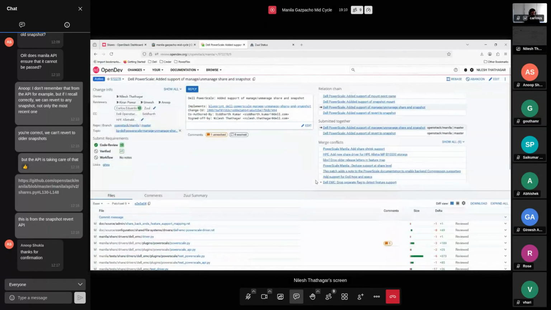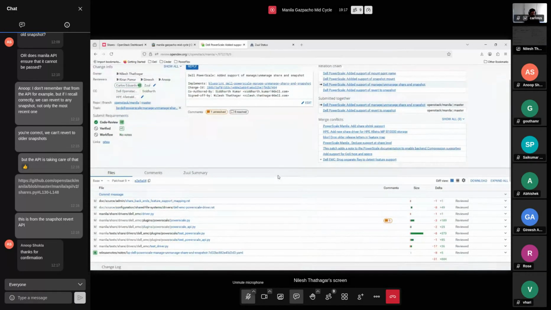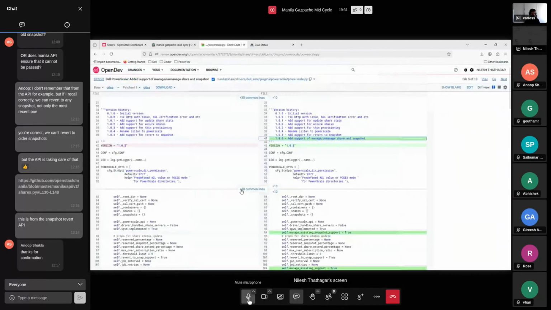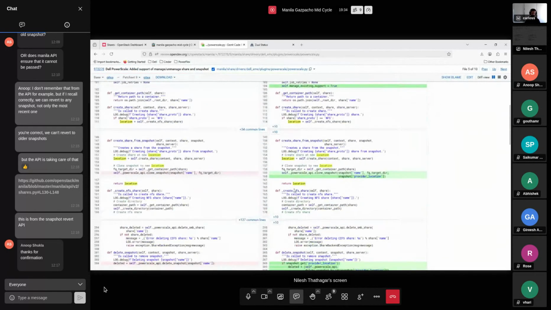Okay. I think the manage unmanaged share part is done by other team members. So I'll cover only the manage admin snapshot, which I worked on and have an idea of. If anyone has a question regarding the manage unmanaged share, they can put a comment over here. So let me quickly go through the manage unmanaged snapshot part.